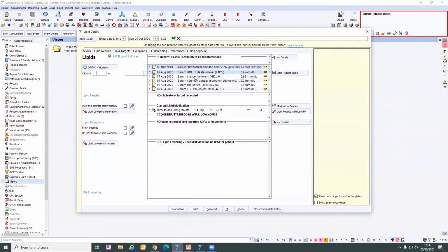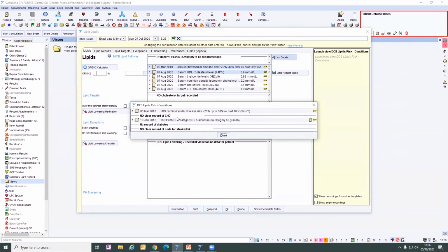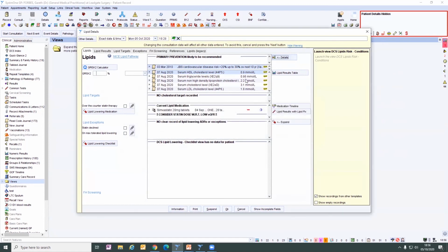If we take this patient, we can see again that this patient's likely to need primary prevention. We can get more details on that if we like. We can see this patient has high cardiovascular risk and significant chronic kidney disease. The cholesterol levels are pretty low, and the patient is on simvastatin, and we're being warned at the moment that the statin dose actually might be too high.